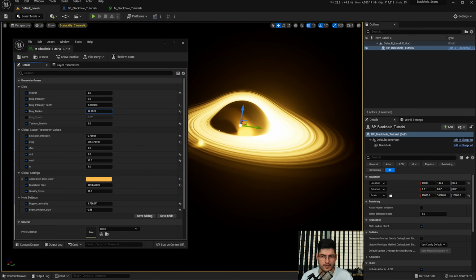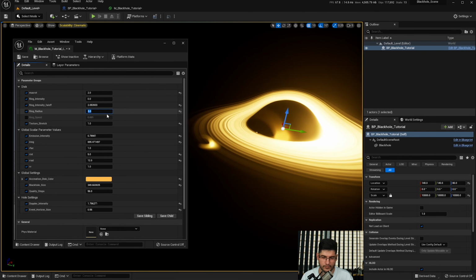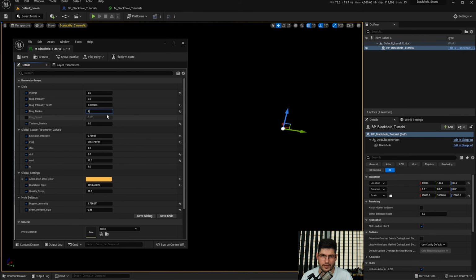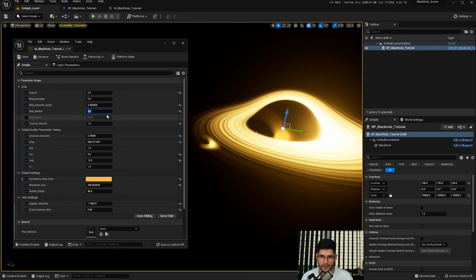Then you've got the radius. The importance of this is not just this value, so just leave it around there, because it really depends on the texture that you're using. If you put this to 0, for example, it will disappear. If you take it to 1, it doesn't show anything. To 2, it's quite small, and 4, 5. So I would say leave it at about 5.